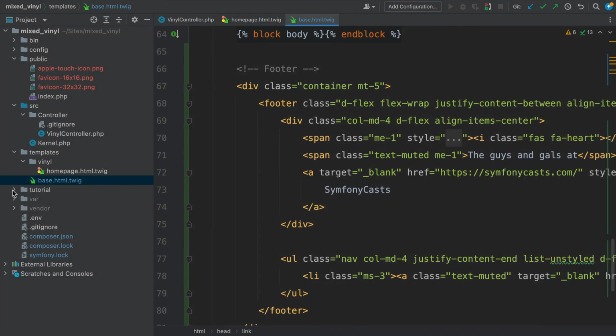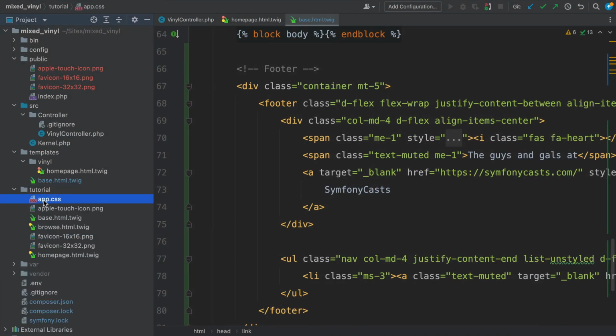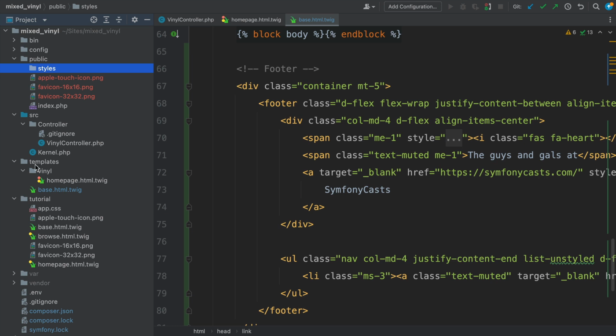The tutorial directory also holds an app.css file with custom CSS. To make this publicly available so that our user's browser can download it, it needs to live somewhere in the public directory. But it doesn't matter where or how you organize things inside. Let's create a styles directory and then copy app.css and paste it there.